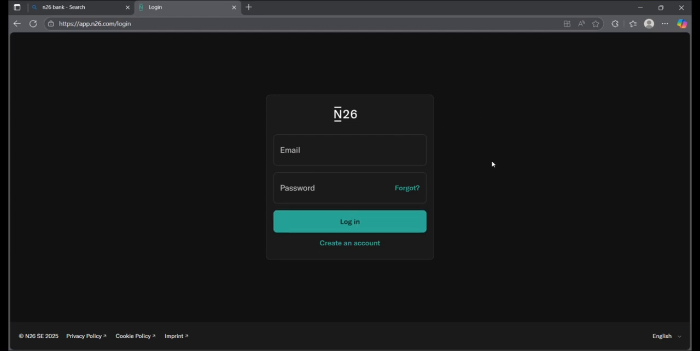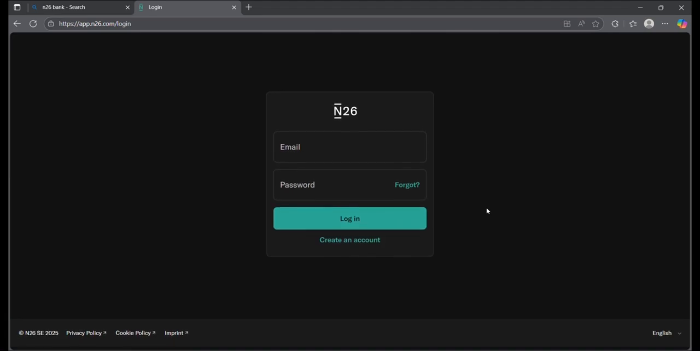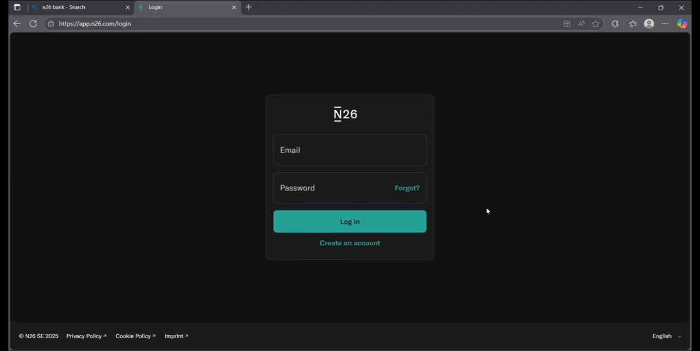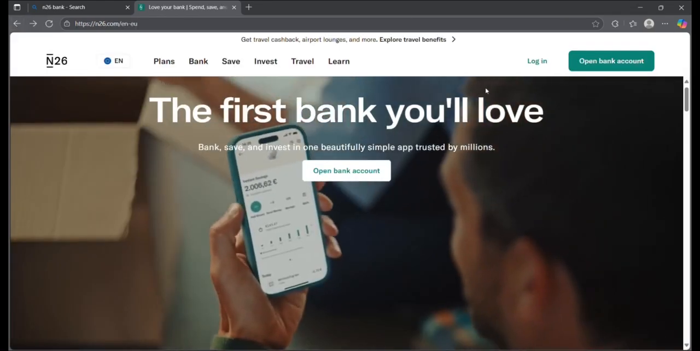From there, you'll be able to check your balances, make transfers, manage your cards, and even review your transactions all in one place. And that's it, guys. Logging into your N26 account is really quick and simple once you know where to go.